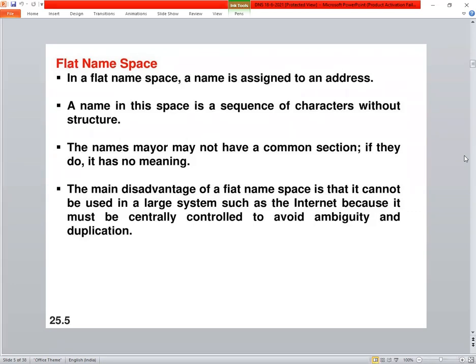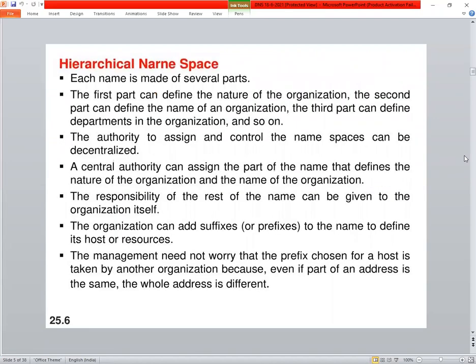So a name is assigned to a PC, that is, an IP address has been assigned a name, but it does not have a proper structure, and it will have duplications also. The same name can be assigned to other PCs also without any proper structure. If you are trying to assign any number to it, it is a waste. So the alternative is the hierarchical namespace.